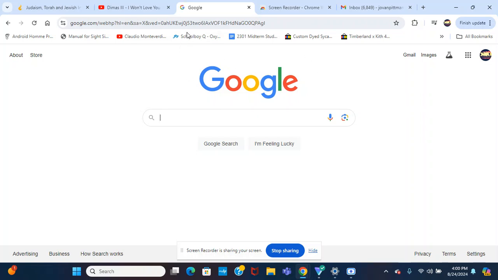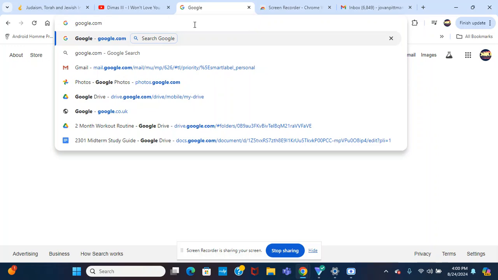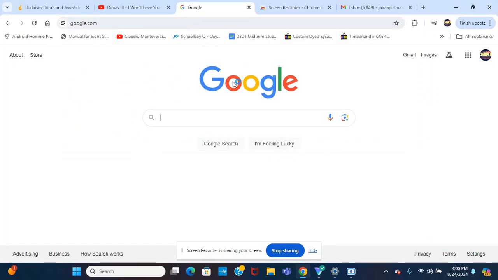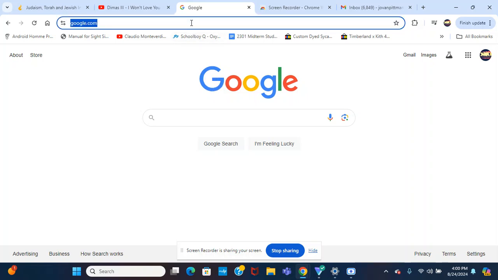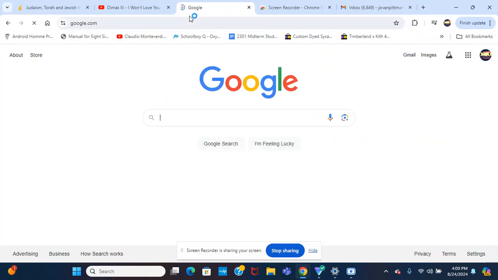So whenever you go to a website, like let's say I did want to go to google.com, or facebook.com, whatever, you would type that up here, right? google.com. You don't have to put the www dot. And you just hit enter. And then you'll get to a home page. And your home pages are pretty much all going to have the same loadout.